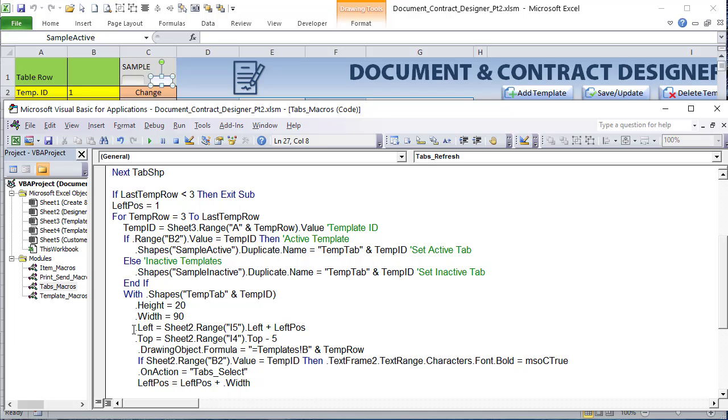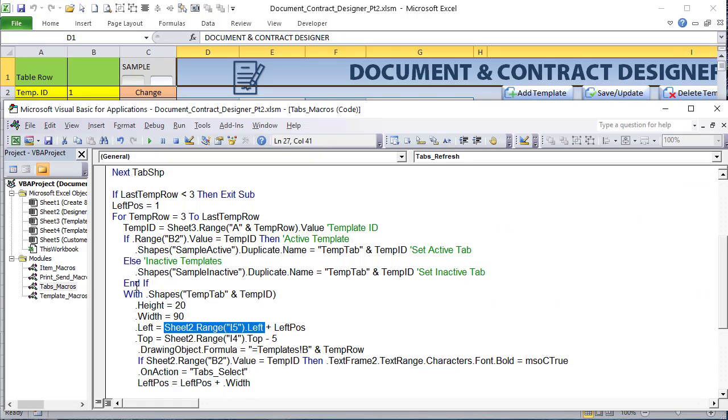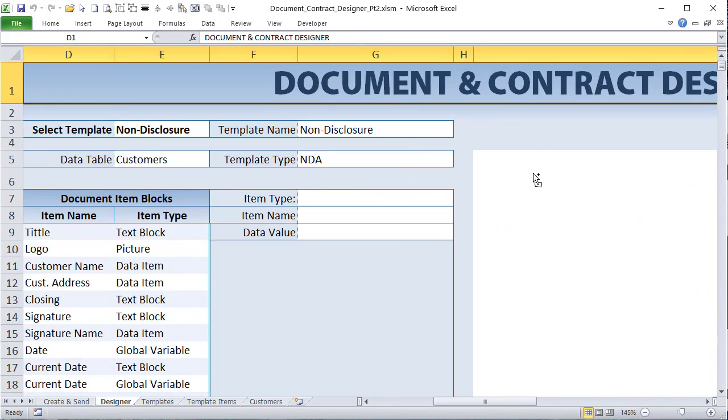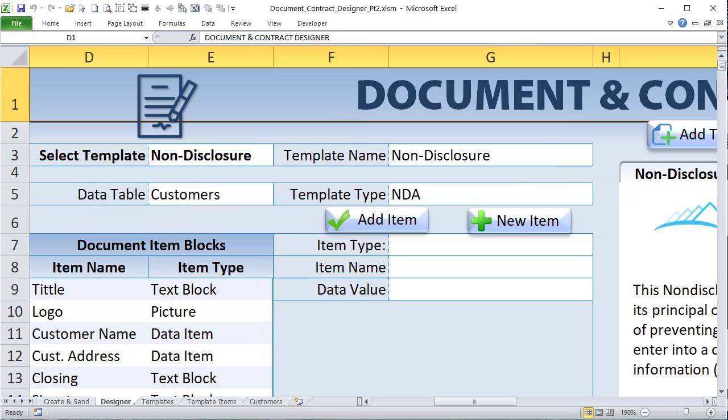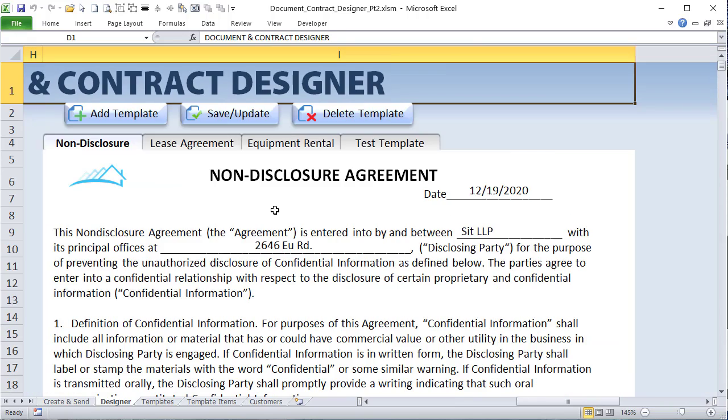So the left position is going to be sheet 2 I5. Remember, that's our starting position, I5, or column I. So we've already set the left position here as 1. So for our first tab, it's going to be I5 plus 1. That's going to move it slightly over. If we zoom into this, we see that it's not exactly on column I5. It's moved 1 pixel over to the right, and that's just what I want.